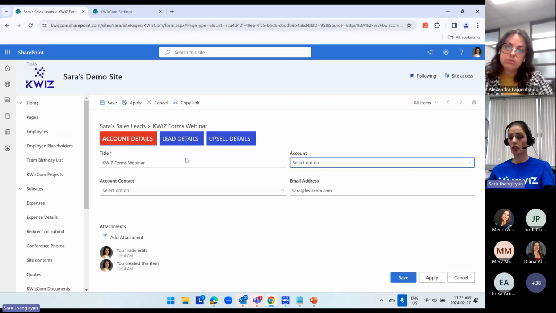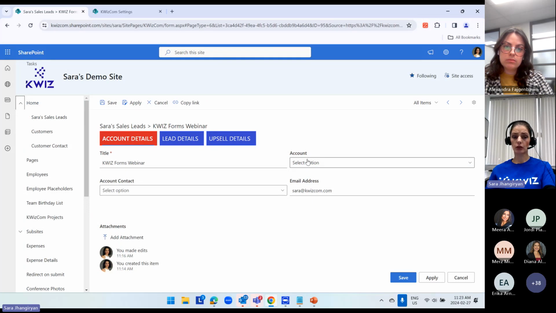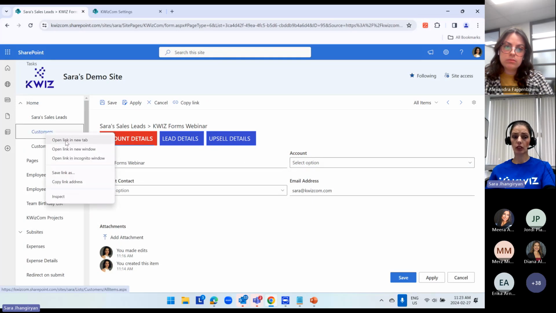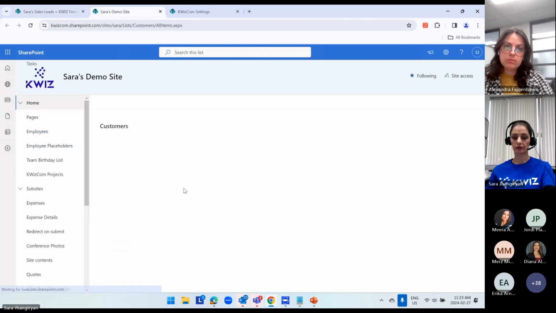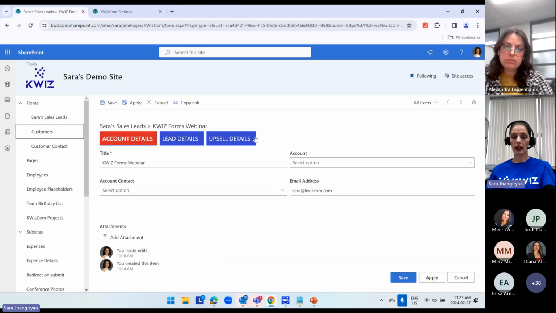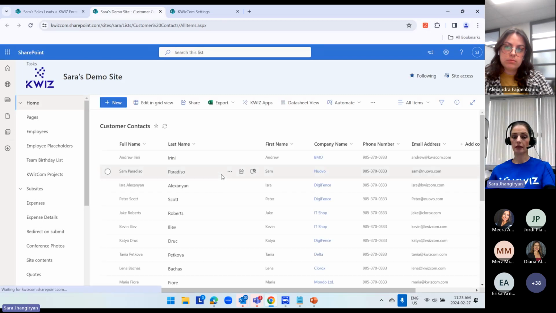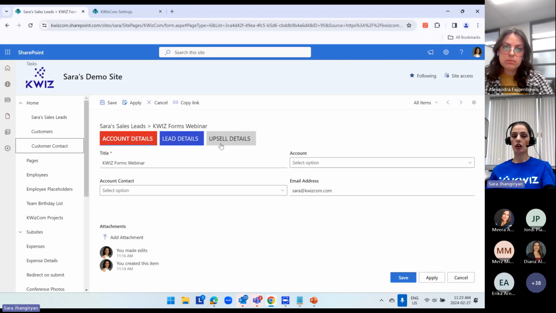And I need to mention here that both account and account contacts are 2 regular lookup columns. So there's no connection between them. There is no filtering. And let me show you, account field is a lookup column to the customers list. I'll quickly open this to show it to you. And account contact field is a lookup column to customer contact list. And this is how it looks like. Okay, so as mentioned, I want to filter the account contact field by the selected account.